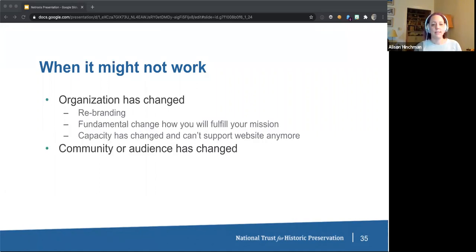So next, has the community or audience changed? Have your donor expectations changed? Have your client expectations changed? Have their needs changed? And you can't meet those expectations and needs with your current website.